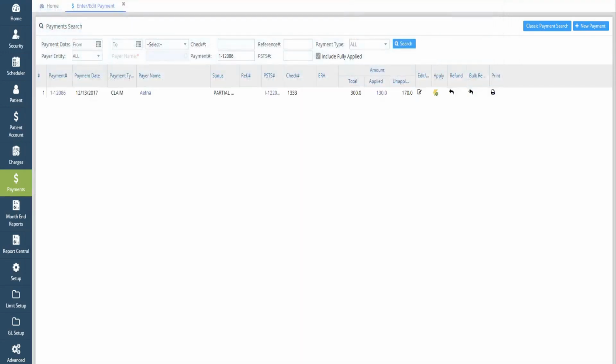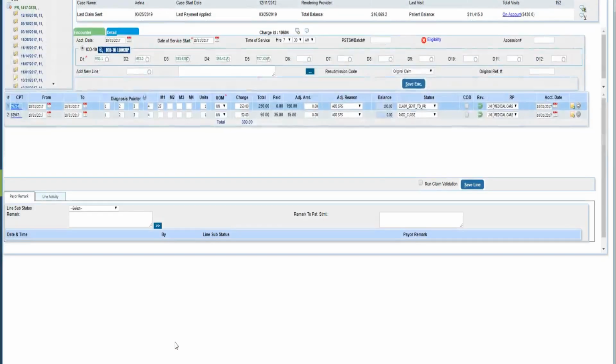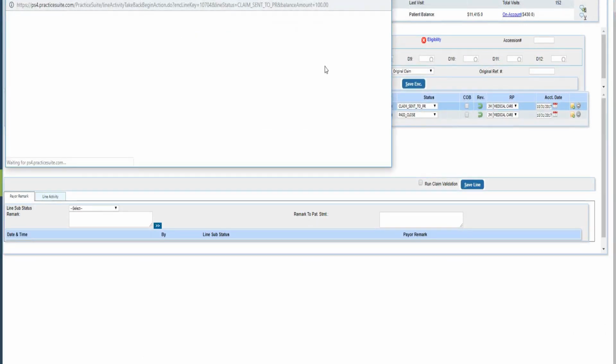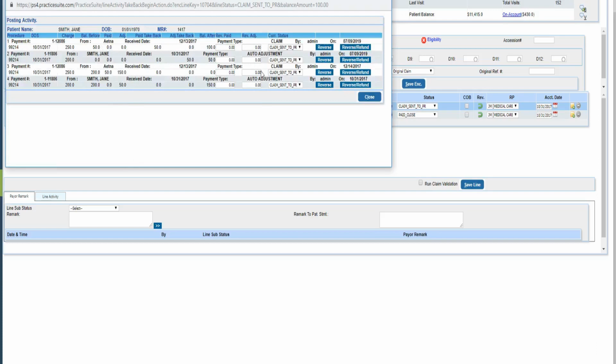So this is how you can reverse payments or adjustments from the line. Open the Edit Charges and click on the reverse button. When it opens up this screen, you can enter the amount that you want to reverse, whether it's a payment or adjustment. Whichever line has the activity, just enter the amount next to that, choose a status, and then hit the reverse button to have that amount reversed from the line.